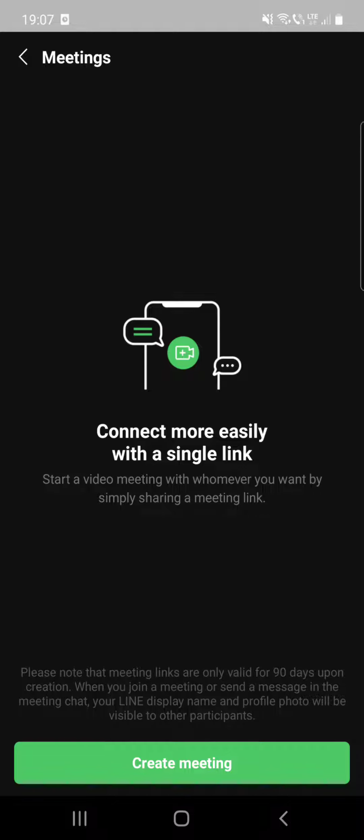Please note that meeting links are only valid for 90 days upon creation. When you join a meeting or send a message in the meeting chat, your line display name and profile photo will be visible to other participants. So if you want that, click on the create meeting.